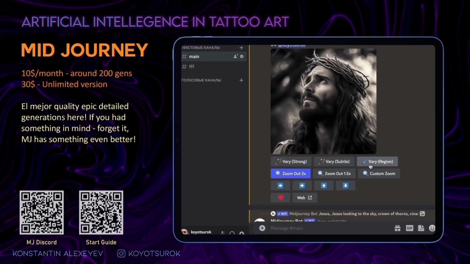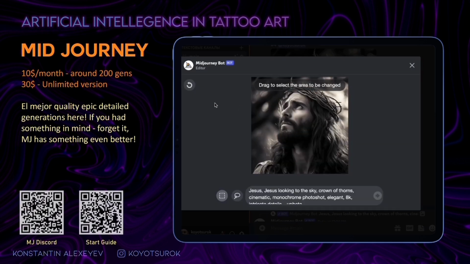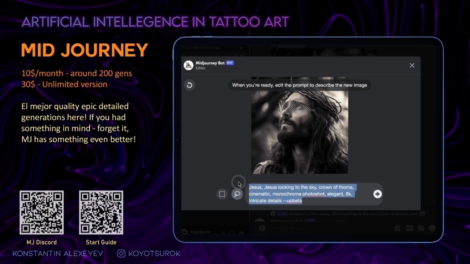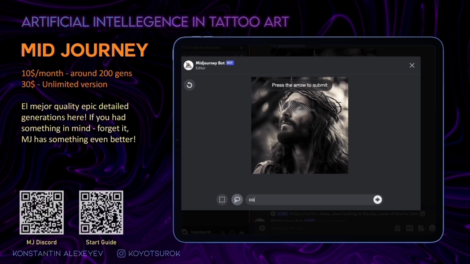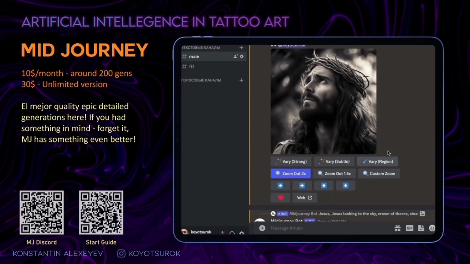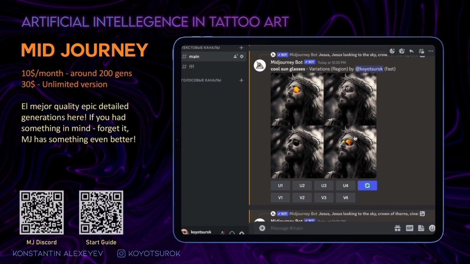The new function is called InPaint. InPaint is very useful for when you want to replace only a select part of the image. Clicking this bottom vary region, and for example, I want to do some cool sunglasses. And there it is. You can also extend a picture in certain directions.